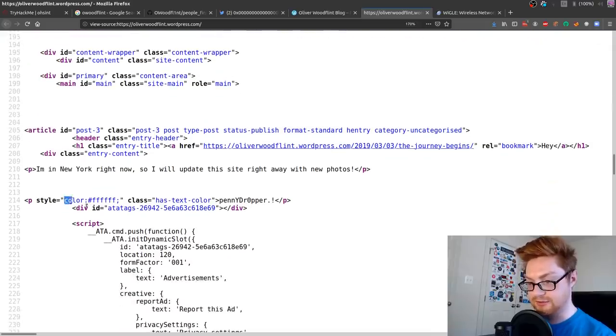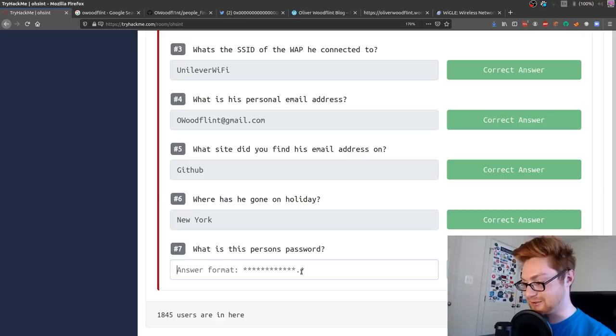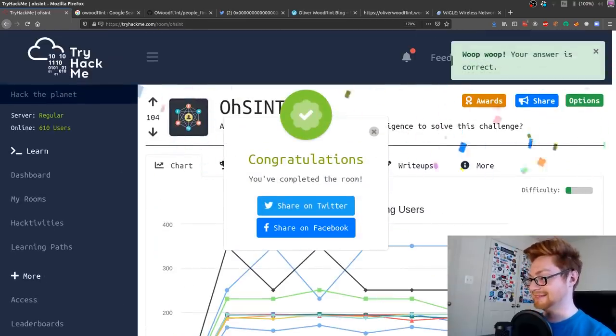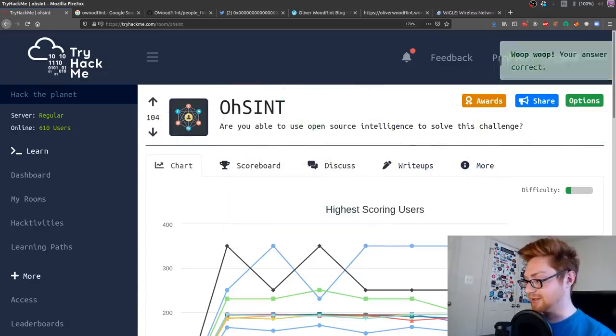And there's a white color text paragraph that says penny dropper. Weird. All right, we can try if that's it. Oh, yeah, it has a period in it. That's got to be it. Cool. Woo! We did it. That's that room. That is the OSINT challenge.